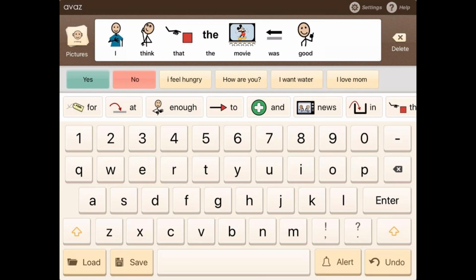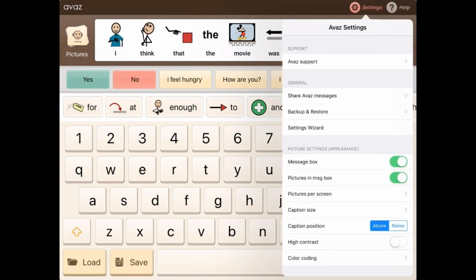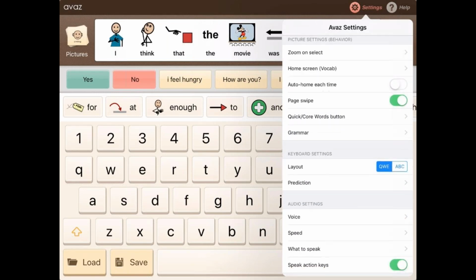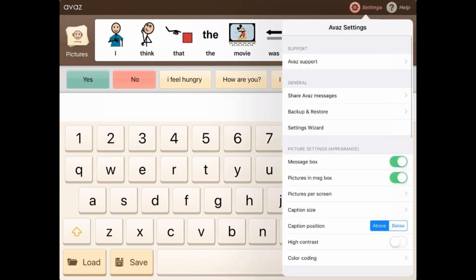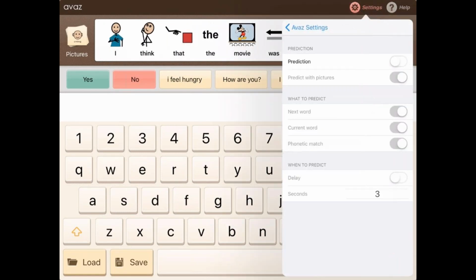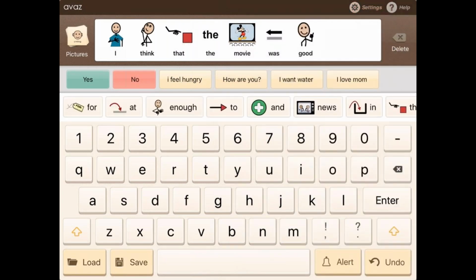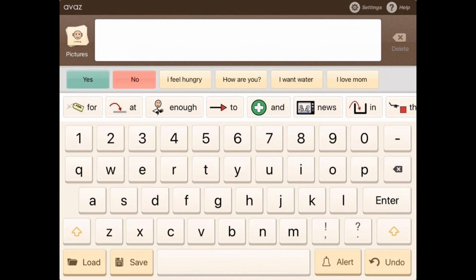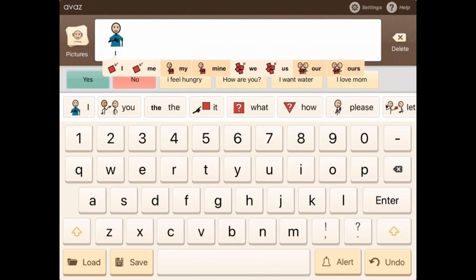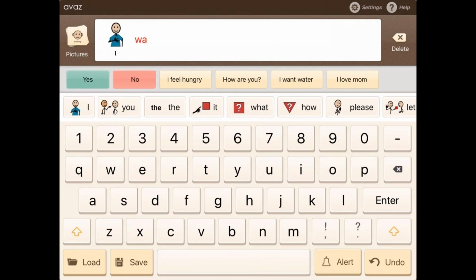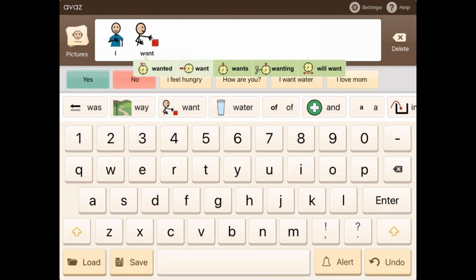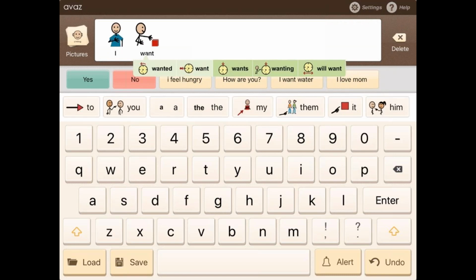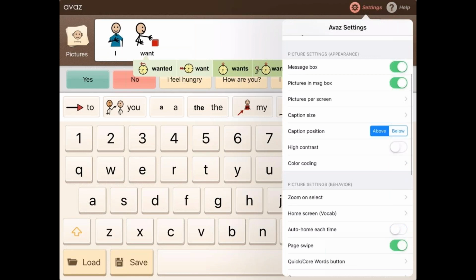If you choose to disable the prediction altogether, you can do that by going to settings and scrolling down to prediction. I can disable the prediction altogether and just remove the prediction bar, or I can have prediction enabled but with a little bit of lag, a delay. So what that does is, if I said I want, it will wait for 3 seconds before it shows me the next option to choose from. That is how you can enable delay here in prediction.